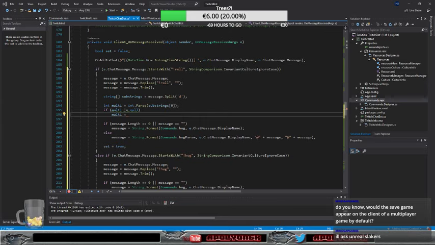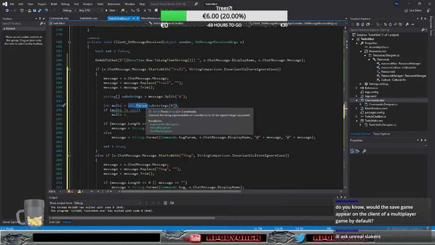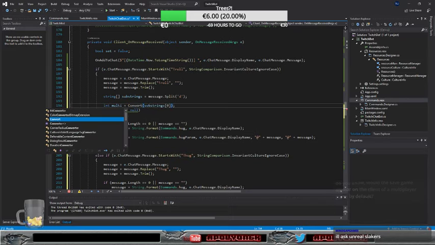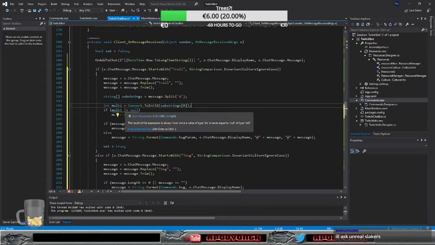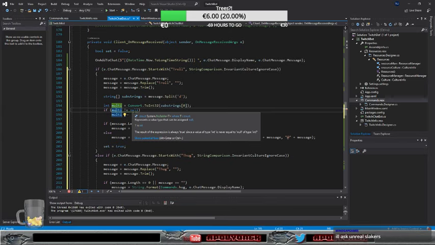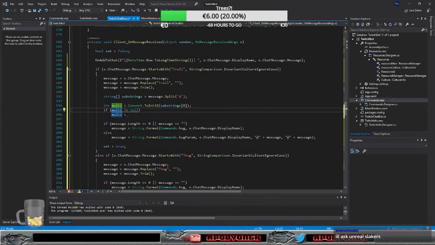Okay, I just found something that we can use. Okay, we can also use convert to int 32. But it still doesn't check if it's null. So before we do that, we do something else.